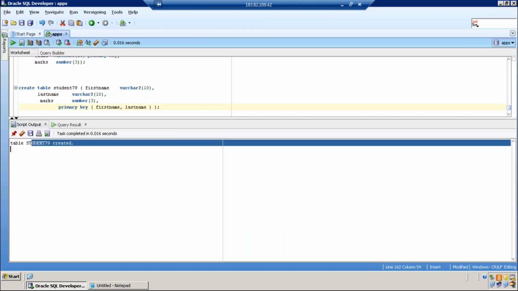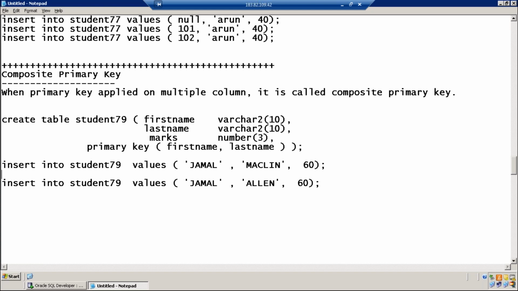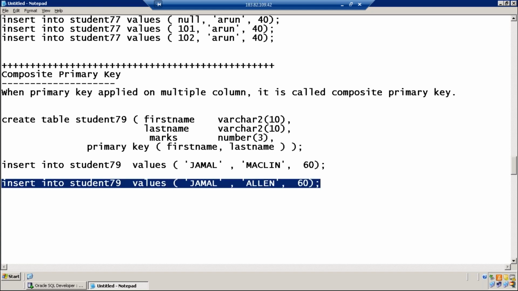Dilavar, is the first insert command valid? It's valid. Is the second insert command valid? Seems to be. Because we are saying the first name and last name both are different. One of them should not be duplicate and not null. I think this is not valid. It's a duplicate. Jamal, what do you say? The second insert command, is it valid? No, error.